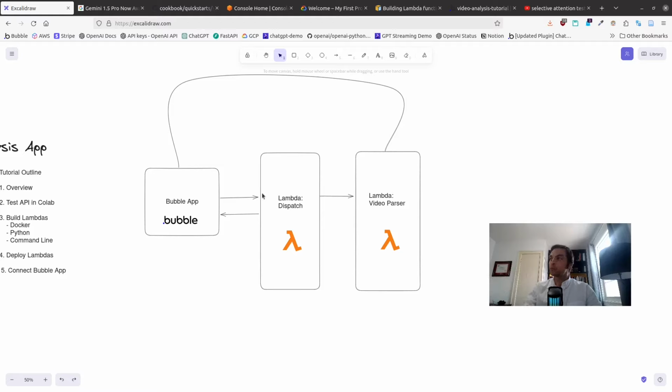What you want to do is kick off a processing job in the background and send a response back to Bubble immediately to say whether it was successful or not. And then that data will be passed on to this second Lambda function, which will do the frame extraction and compiling the data structure that we need to interact with the API. And then once that's done, we'll send a message back to Bubble to tell our app that we're done. And we'll use this either through the workflow API or the data API in Bubble. Either one would work.